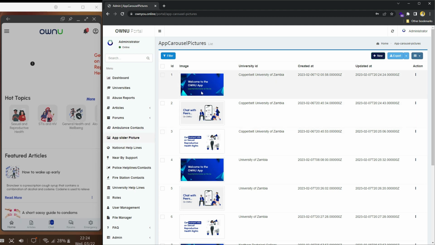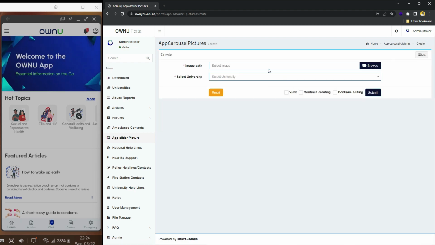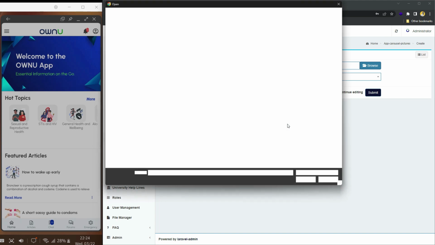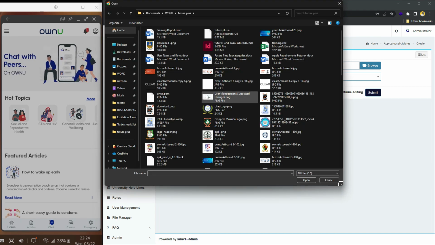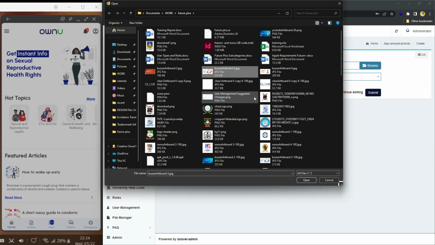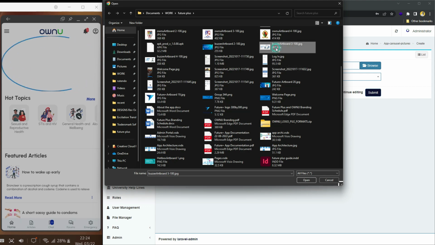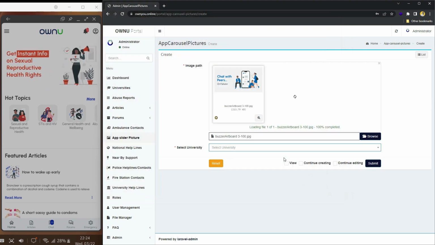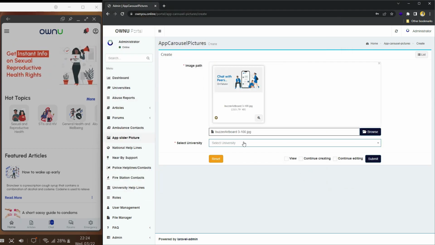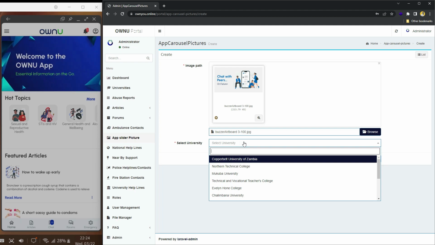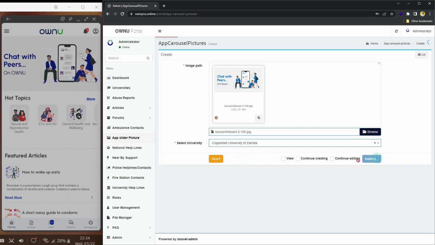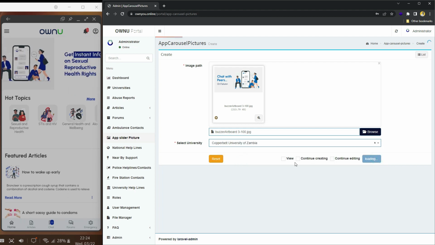So to add in a new slider, you can click on new, and you can select an image of what you want showcased on that slider. I'm just going to pick a random slider here, something quite relatable to this, right? And I'm going to select the university that I want that slider to be showing on, right? I think I'm currently logged in under Copperbelt University or something. So I'll just submit.